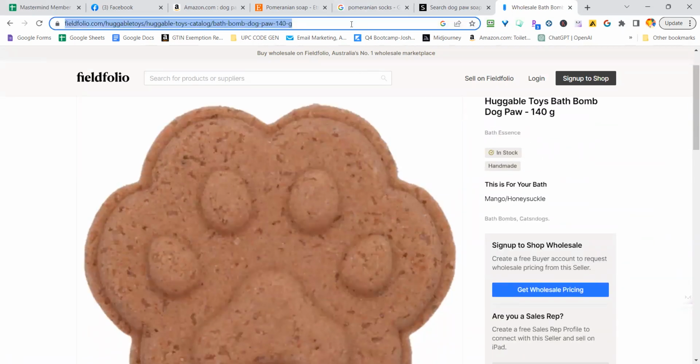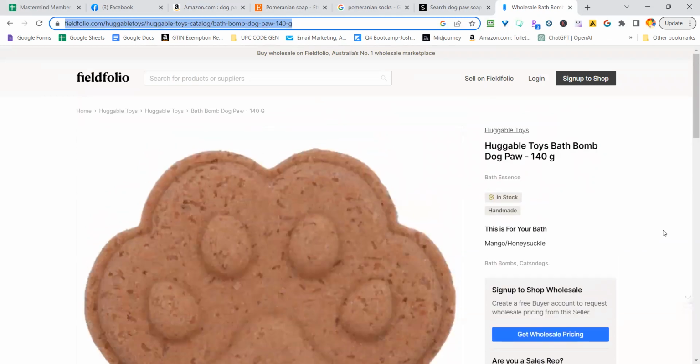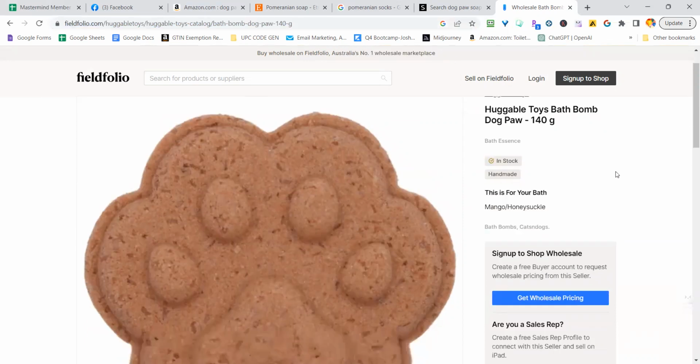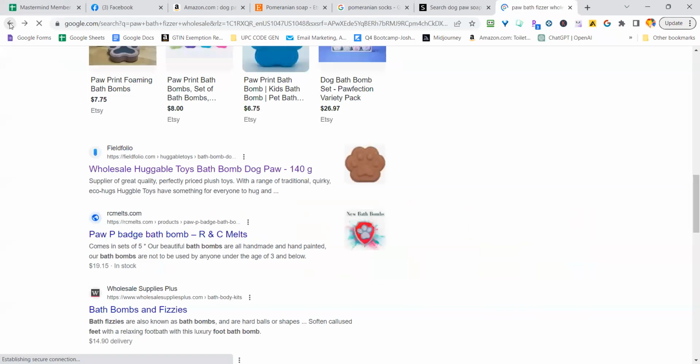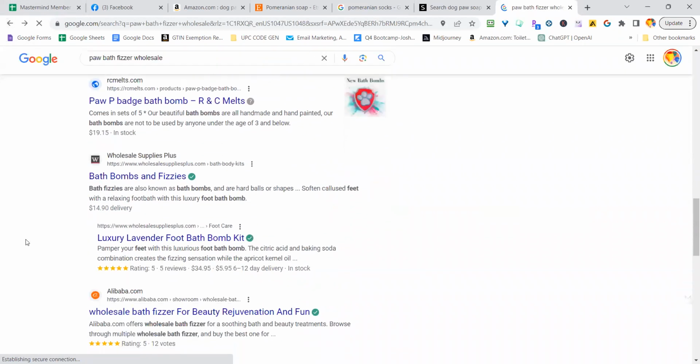Okay, I gotta get my sheet of paper here. Oh, it's Australia. Hang on. Australia's number one wholesale marketplace. Dang it. Okay, so let's forget that one because we don't live in Australia. But here's Wholesale Supplies Plus.